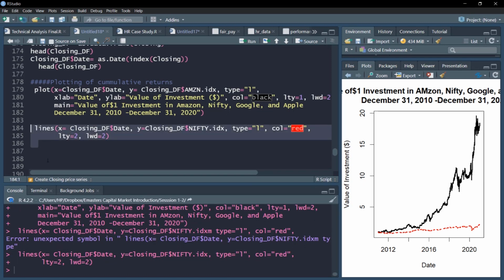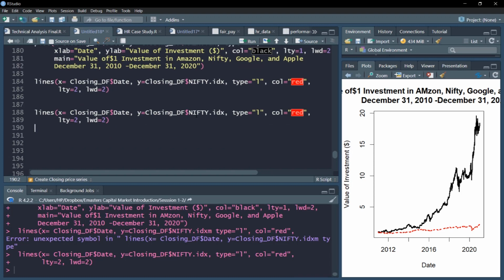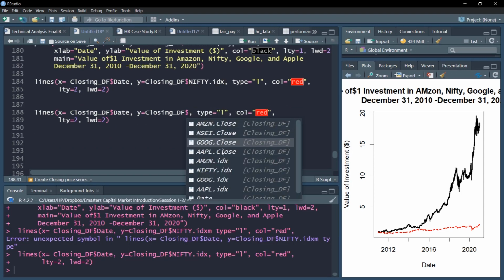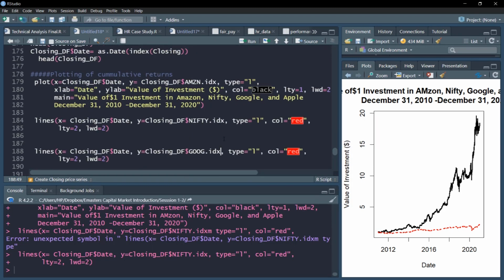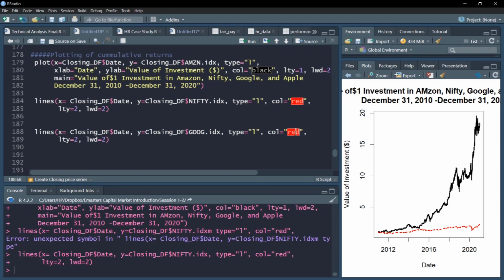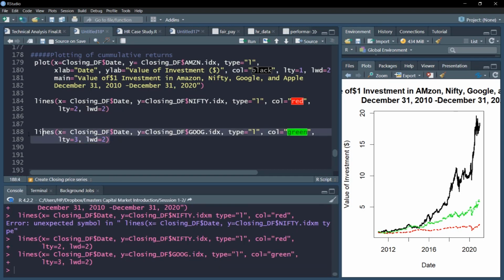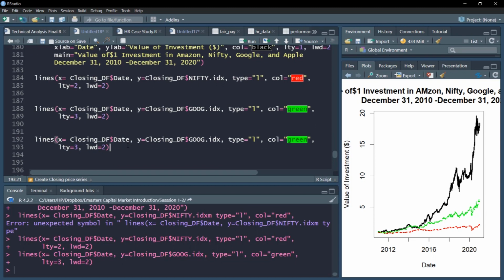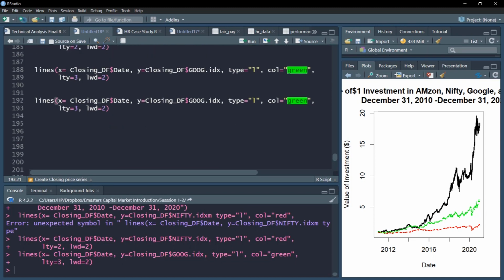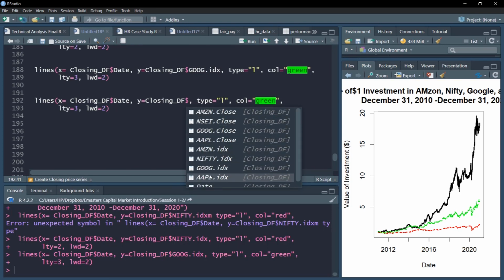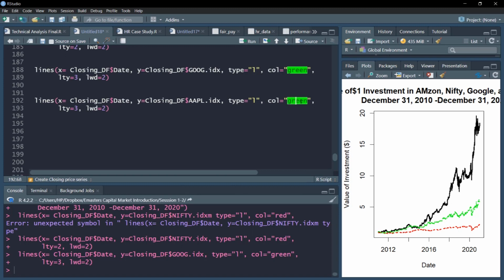Next, we'll also add some other indices. For example, in addition to Nifty, we'll add the Google index, and we'll change the color for Google to maybe green. Let's see if we can add green, and line type, so again, line type 3. And the last one we have is Apple. So we'll add the Apple plot here. Apple, we'll add the color, maybe blue, probably blue.